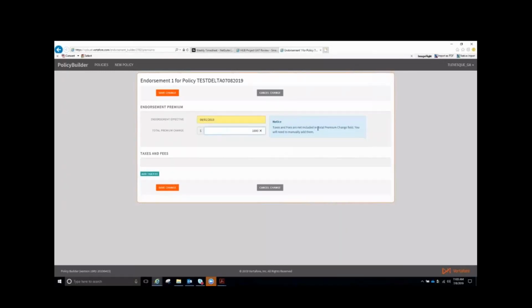Notice here, taxes and fees are not included in the total premium change field. You'll need to manually add them. Not only that, you will have to calculate the midterm premium adjustment for this. This does not do short rate or midterm premium endorsement calculations. There's no calculating behind the scenes here.